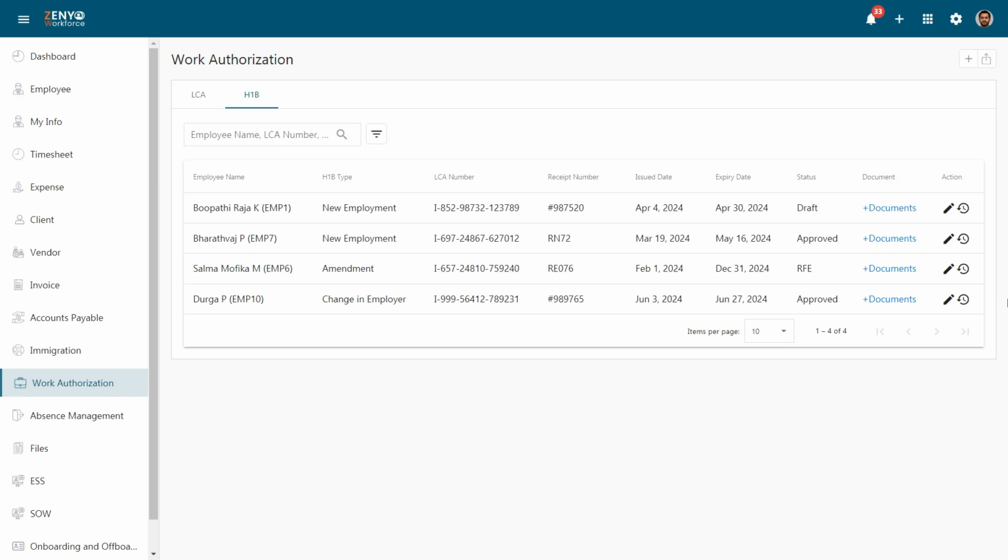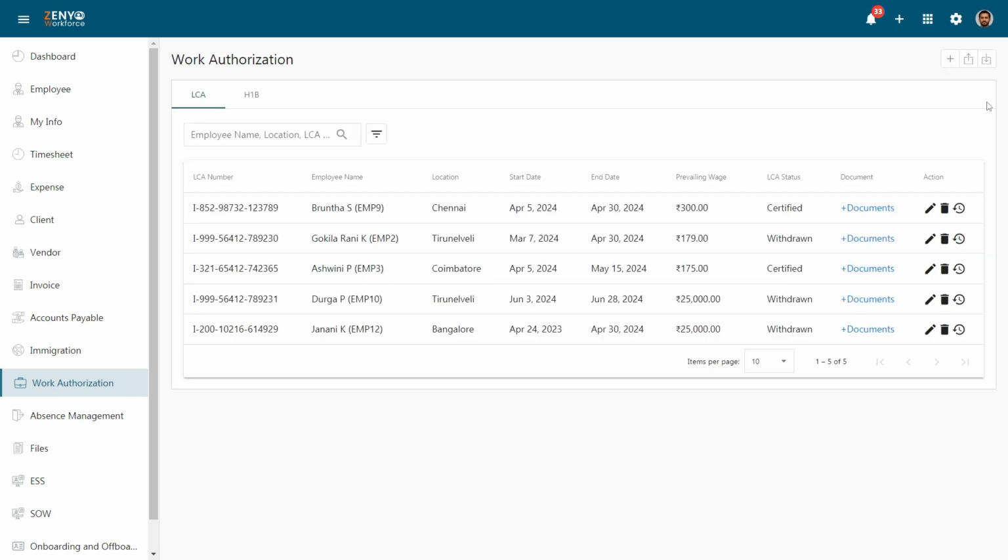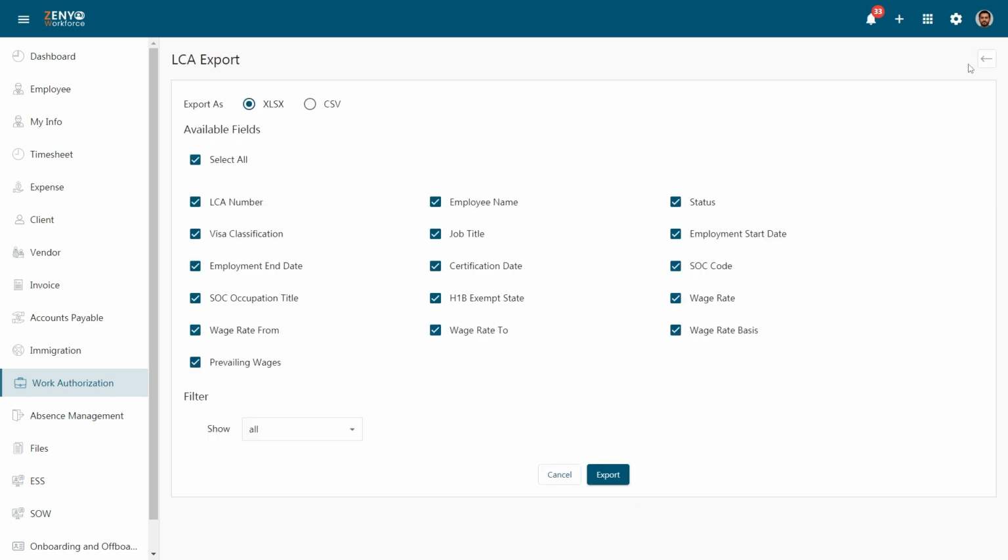You can track the status history of an H1B record by clicking on the Status History icon. By clicking on the Export icon, you can generate an export file containing all the relevant details of the H1B record. That concludes our tutorial on how to add LCA and H1B records for your employees.